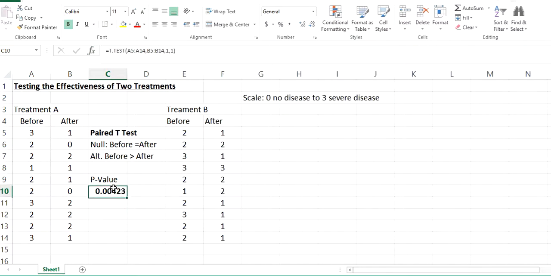And our p-value is the key here. So I did before minus after. Is there a significant difference between before minus after? And this is saying this probability is very small. It's less than 5%. It's 0.004 or 0.4%. And that means I should reject the null. There's evidence to show that the treatment's working, that the after scores are less than the before scores.